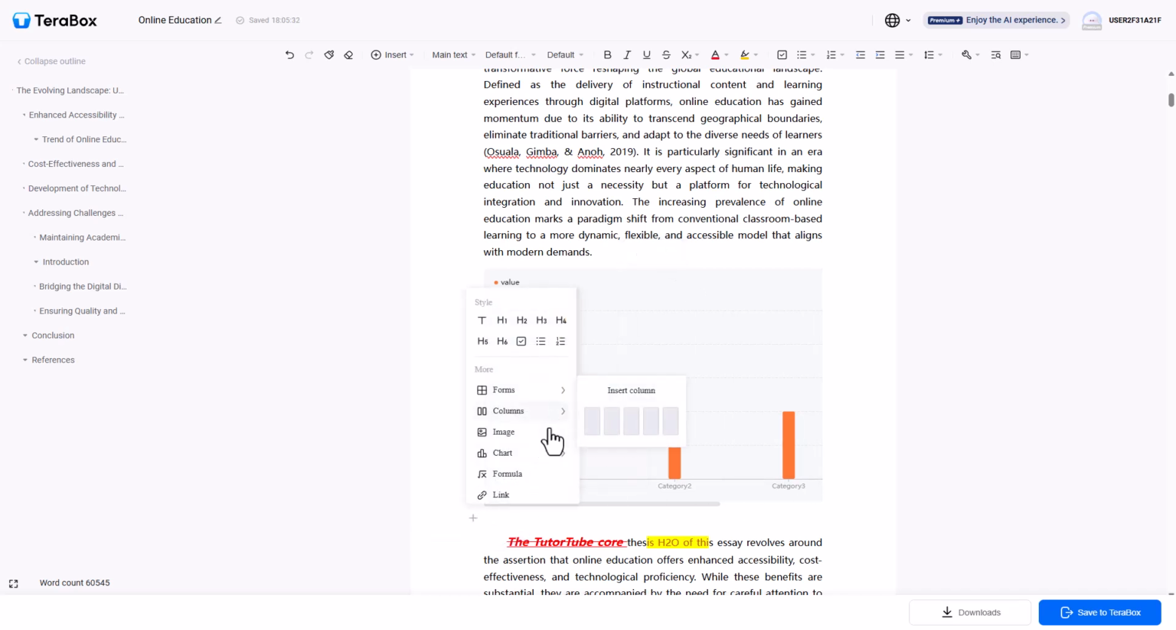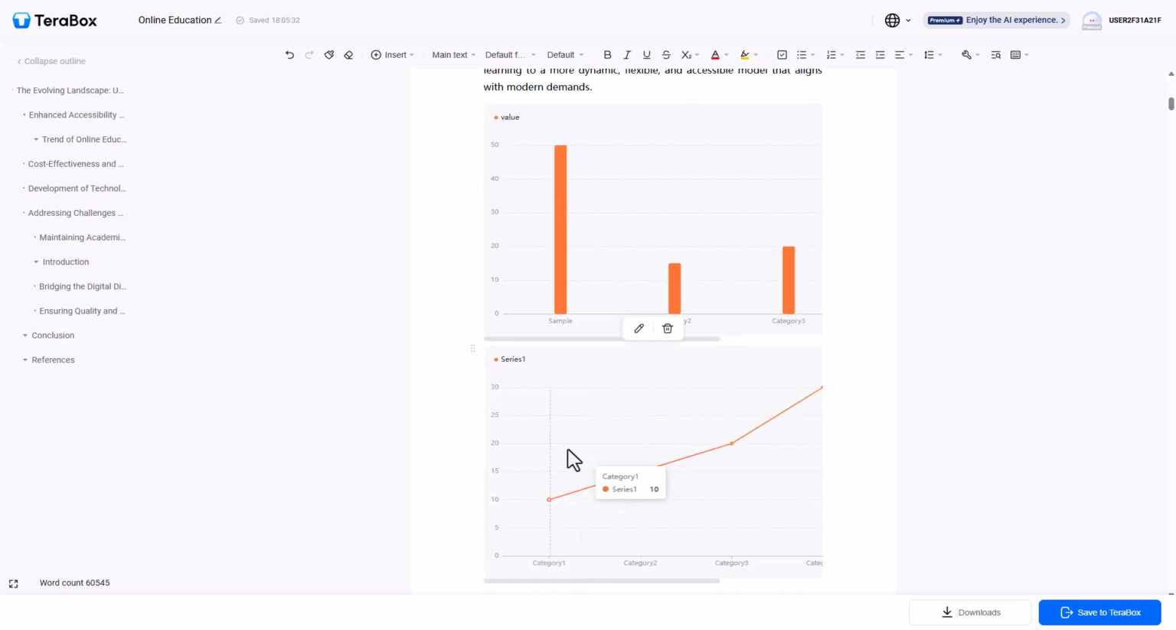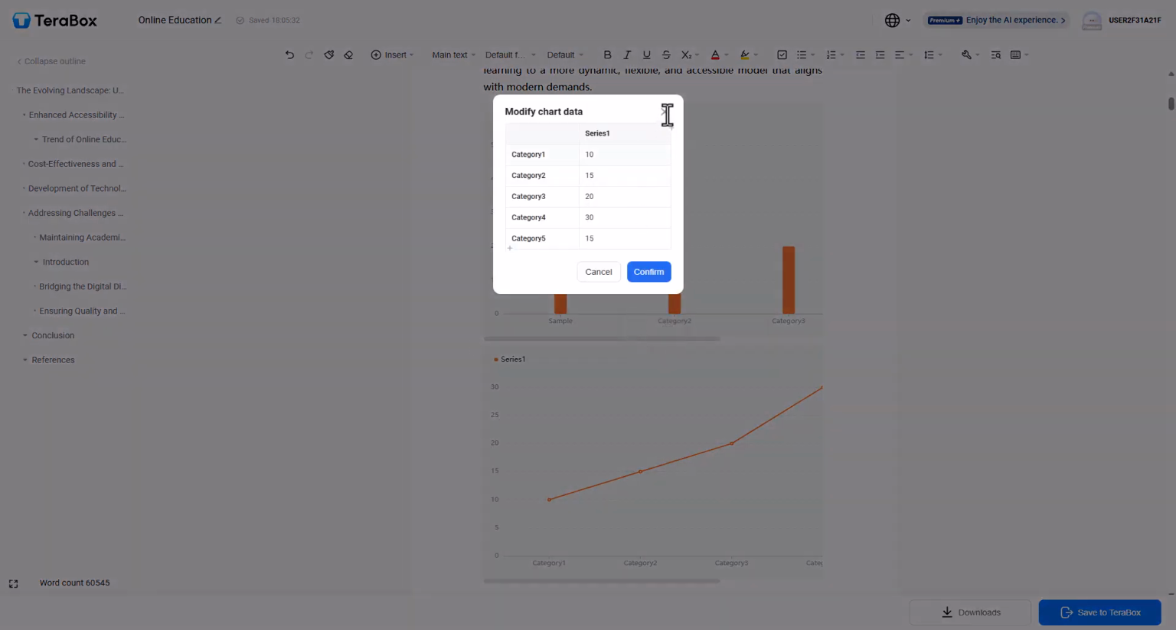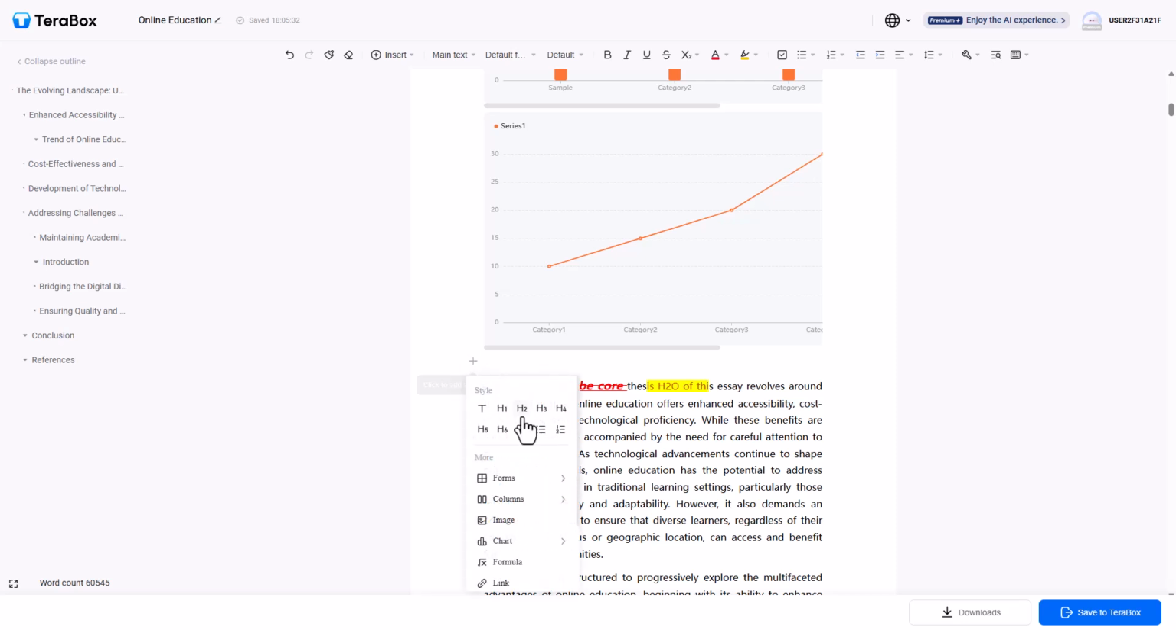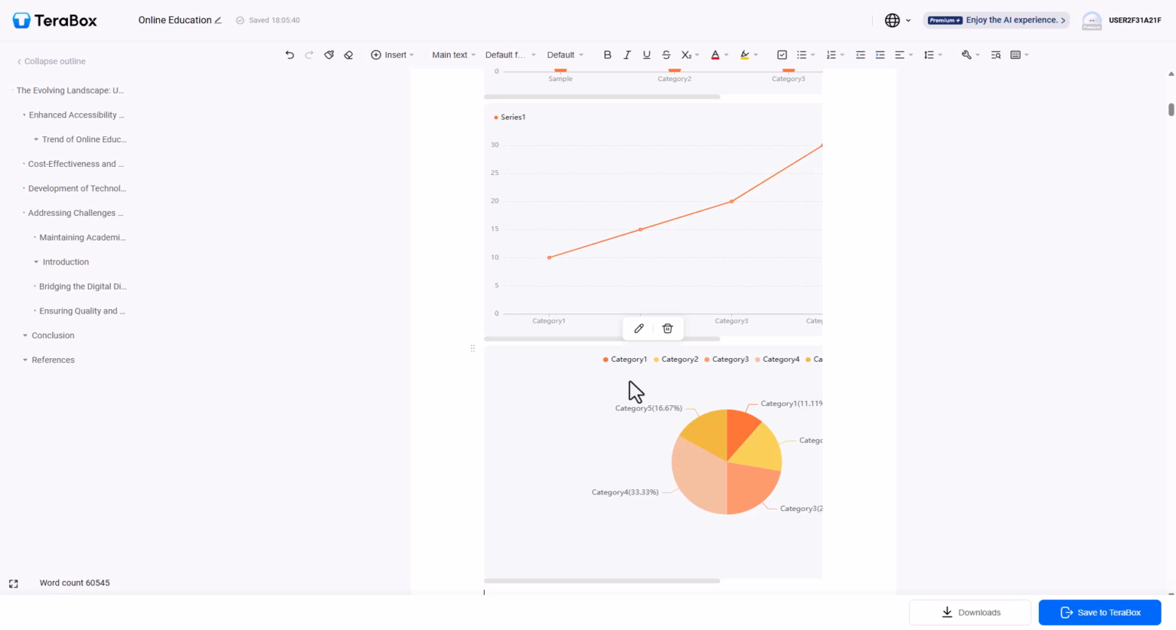For example, I can go over here and insert a line graph, which you can edit as well. And apart from that, you can also go over here and click on pie chart right here, just like this, and edit it as well, as you can see, just like this.